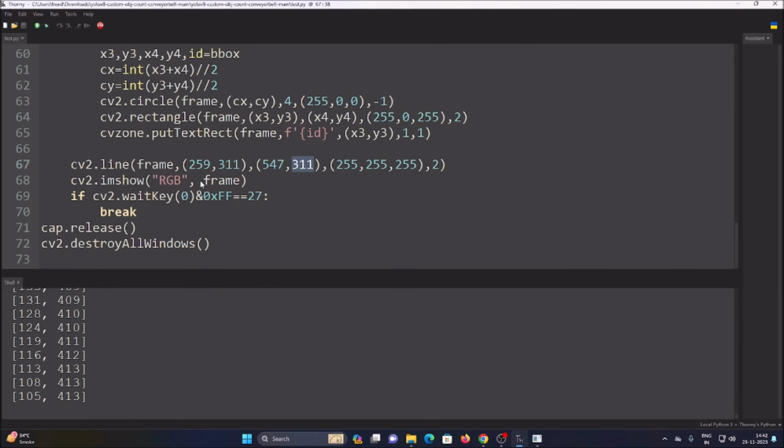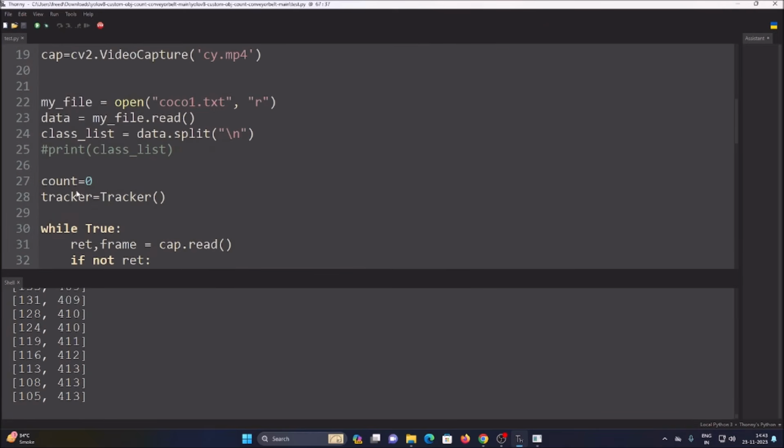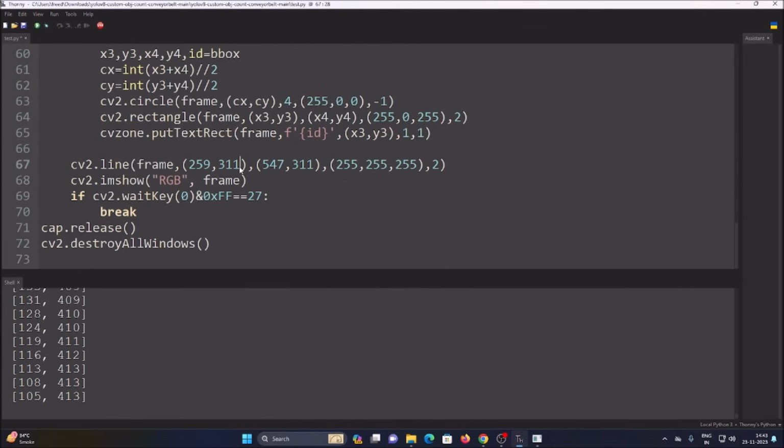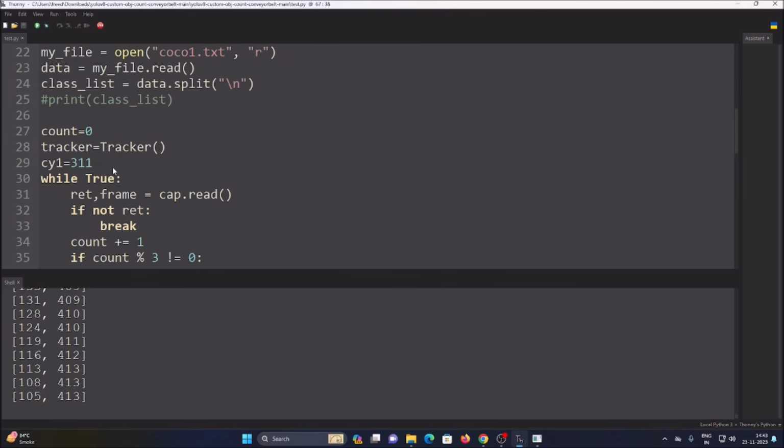Now, instead of mentioning the integer number, we are going to create a variable. Let's say cy1 is equal to 311, and then instead of the number, here we mention cy1, and here also cy1. Done. Now we want to mention an offset. An offset equal to 6 is enough for this kind of scenario. So offset is equal to 6.